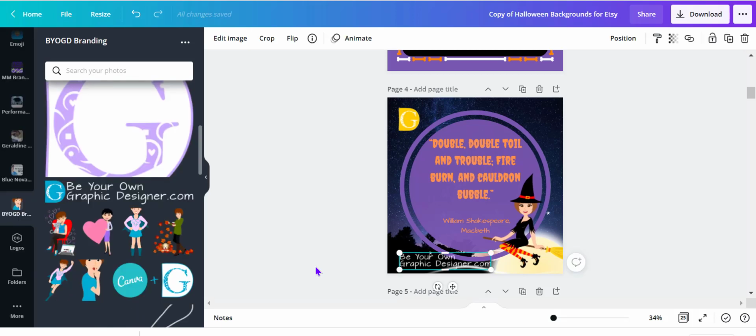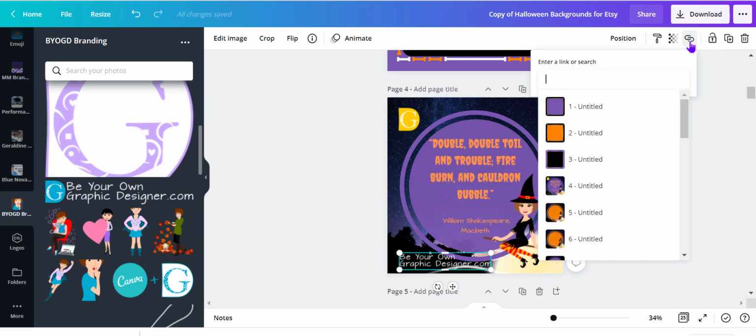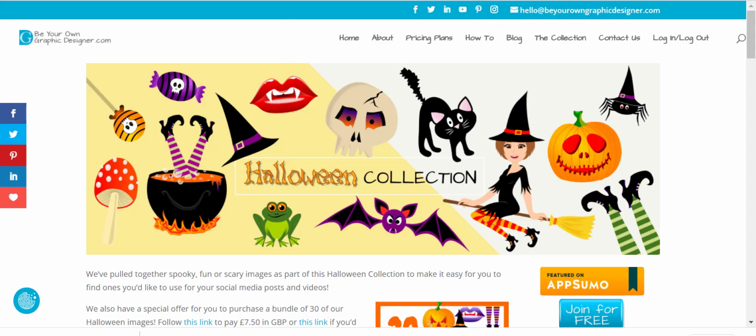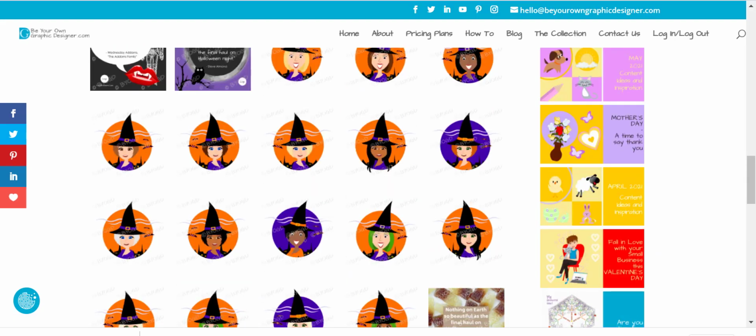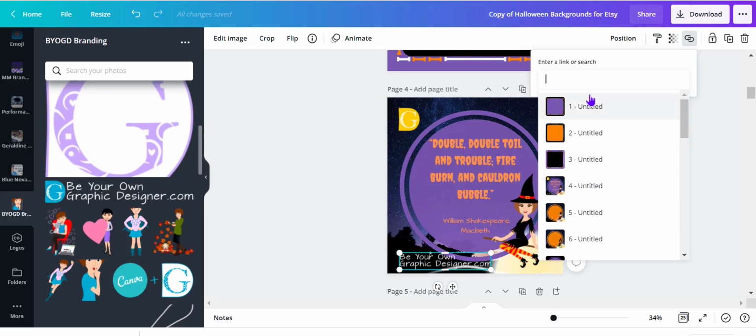I also have added an image that I have with our name on, and I'm going to add that as a link to our website. I'm going to go to our website, and we have a special Halloween collection page to make it easy for people to find our images. And I'm just going to go back now to my design, and I'm going to enter the link.